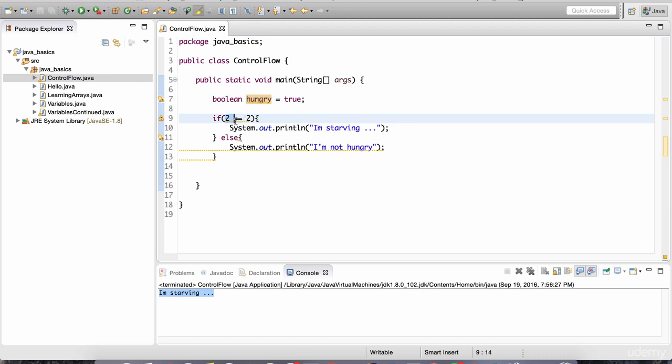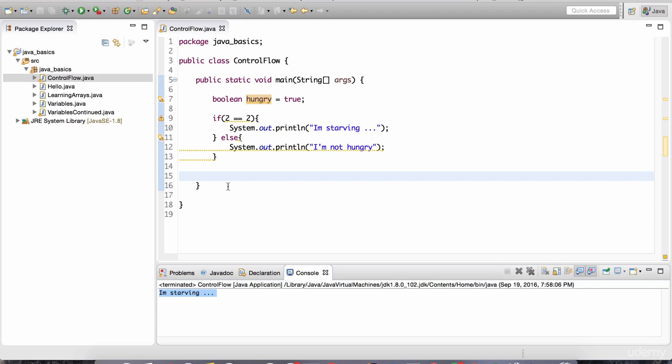Is the number 2 equal to the number 2? Yes, it is. So this statement will always run, and it'll never execute what's inside of the else statement. All right, so let's hit play and notice that it's going to, of course, always print I'm starving.